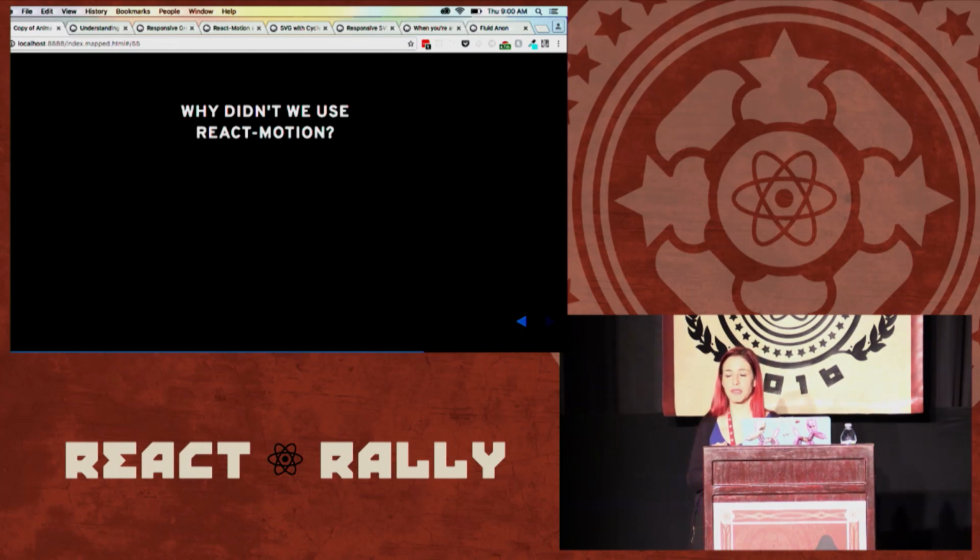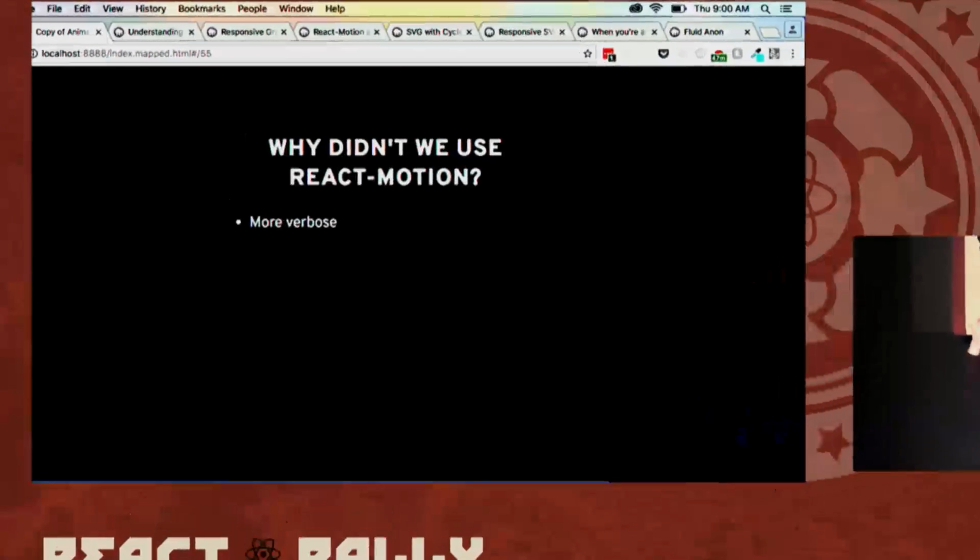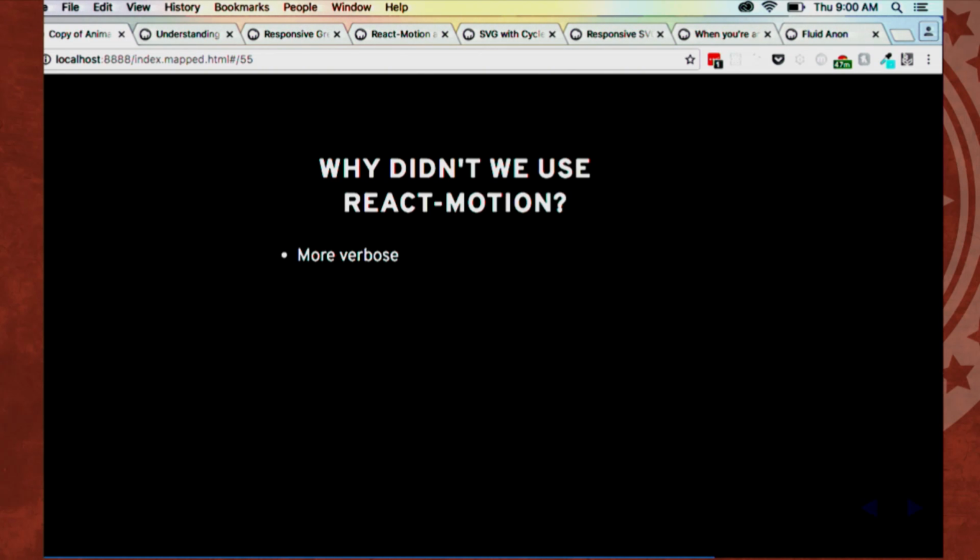So why didn't we use React Motion? I said that it was game-based animation. That seems like a perfect thing for this, right? Well, React Motion is slightly more verbose, by maybe 5 or 6 lines of code per one of GSAP's. So when you get to something super complex, it ends up taking a lot more time.